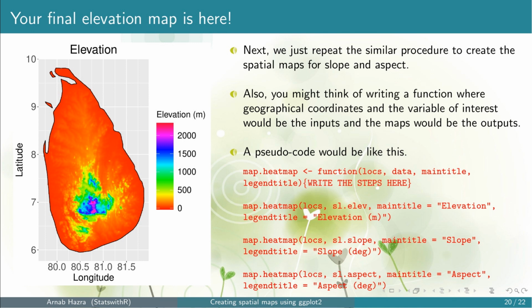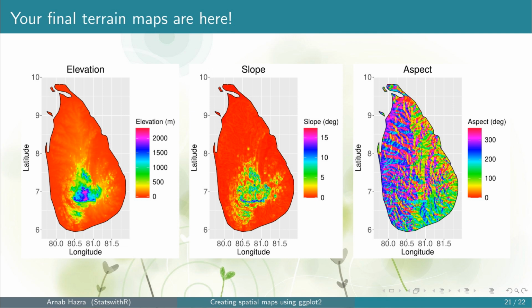Also we can consider the main figure title and the legend title as inputs and write the discussed steps within the function and get the final ggplot as the output. Further, just call this function 3 times to get the 3 spatial maps for elevation, slope and aspect. Okay, finally we have all the spatial maps ready. We can now study the topographic variation quite properly from these maps.